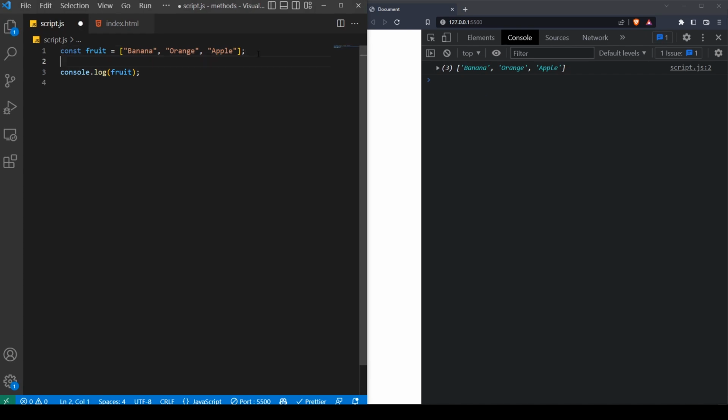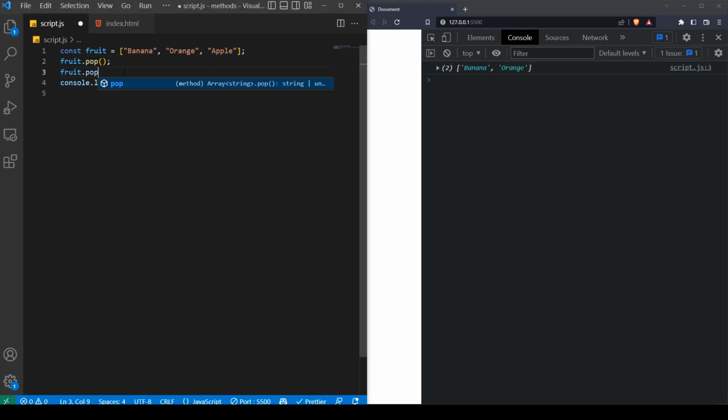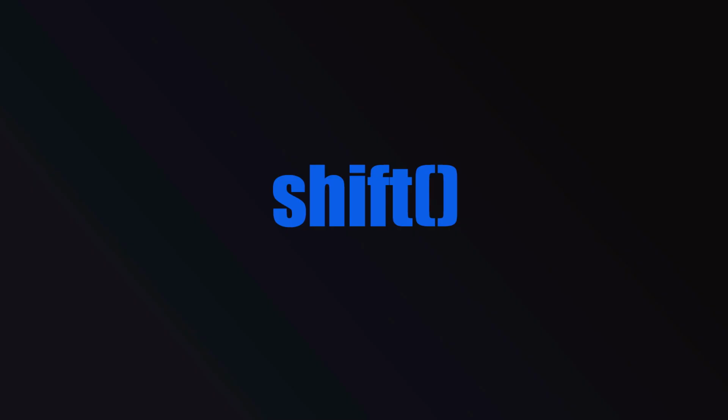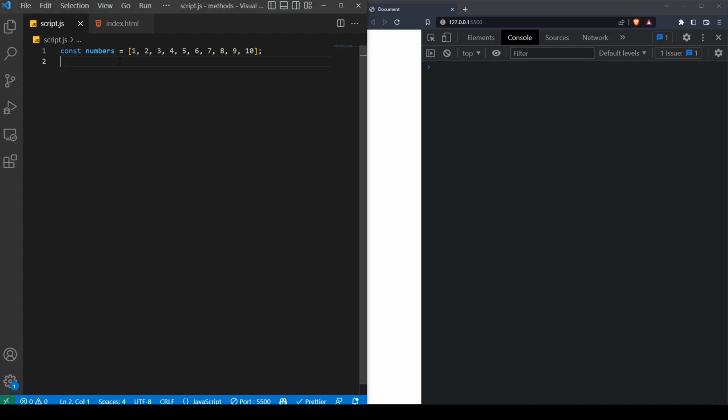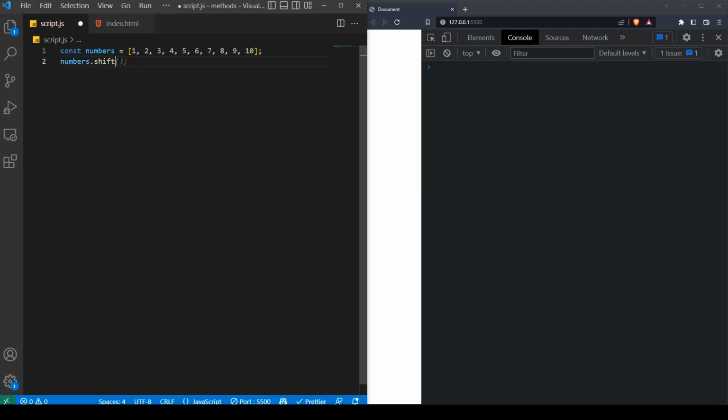Pop method will remove the last item from an array. So as you can see, it removes the last item from an array. If we call the method multiple times, we can remove multiple elements from an array. Shift method is the same as the pop method, but instead of removing the last element from an array, it removes the first element. Let's try it.